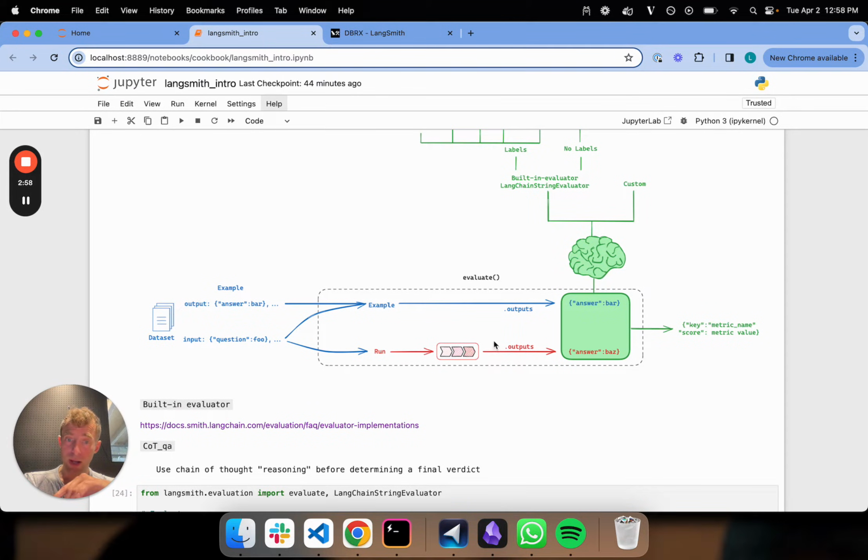The run has this dot output, which is basically the dict or the object that comes out of my app. And then likewise, my example, which I pass to an evaluator, also has this dot output, which is basically everything that's available to the example.